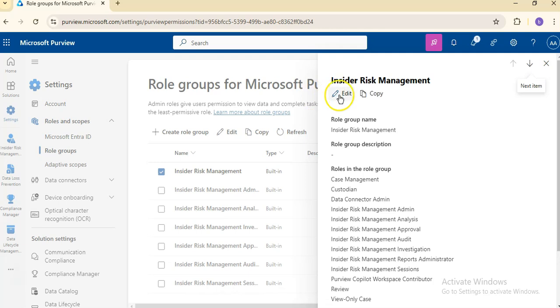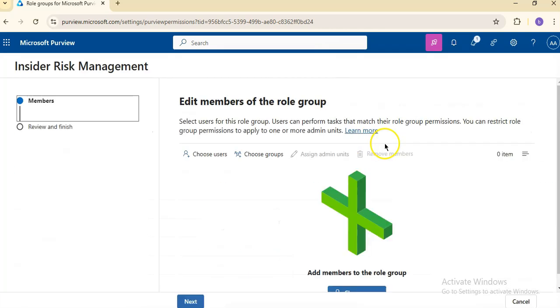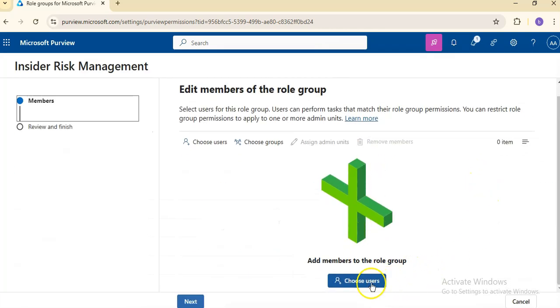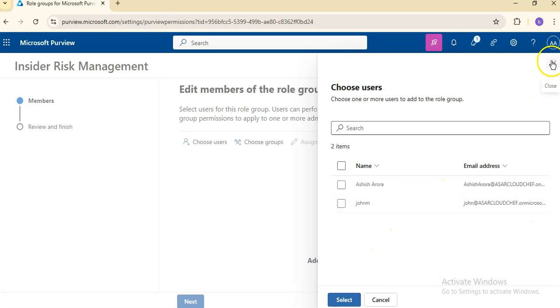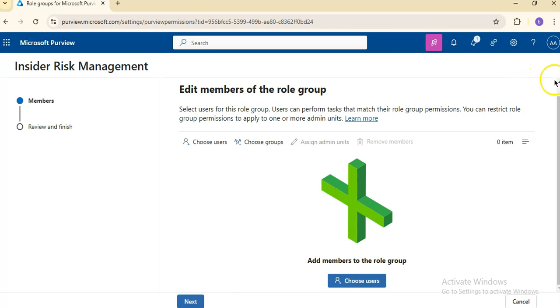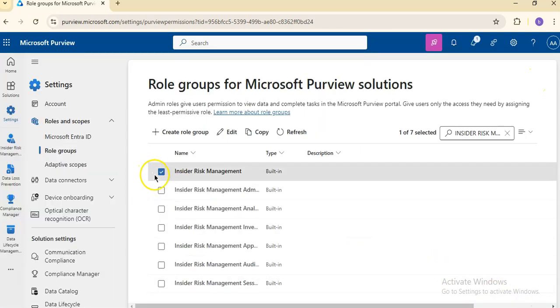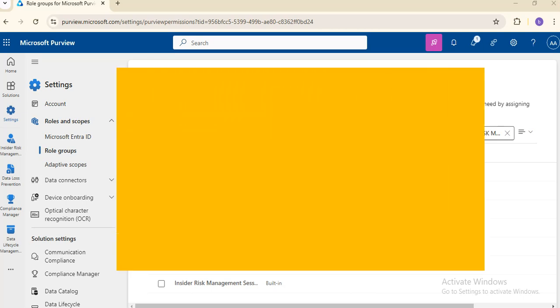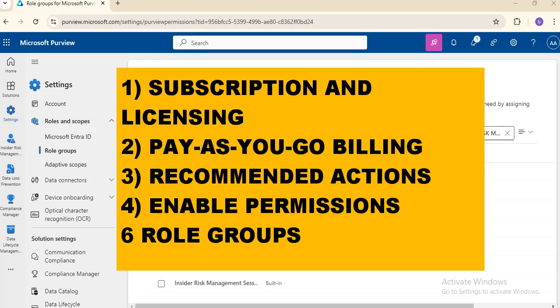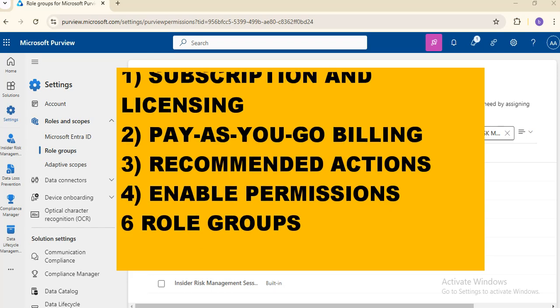And then you can edit it, and then you can add a member from your users list. Okay, cancel it, come here, I'll pull up my text box again. Okay, we'll come to the next point.